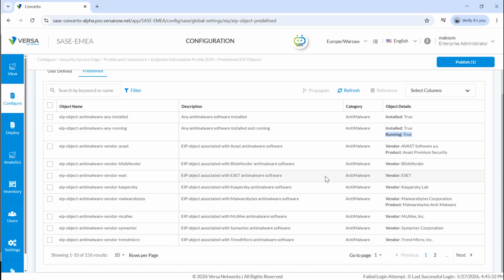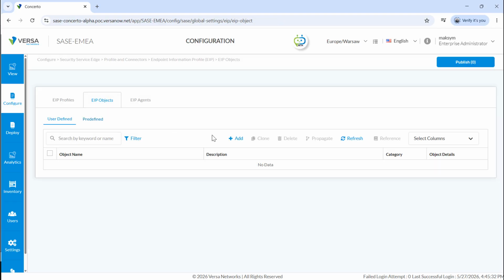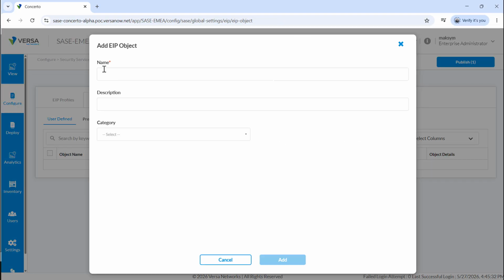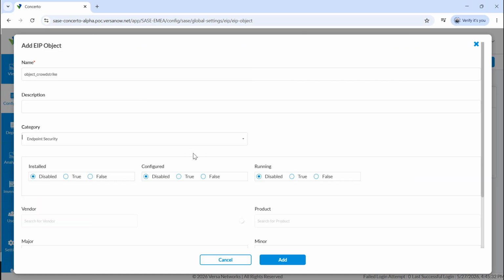Important to highlight here is that when you create a custom EIP object, you can assign or select a category from the list, and then for all subsequent fields you define, it will be a strict string match. It is also case sensitive, so it is important to be very precise here. Let's take a look at an example with a user-defined object. I create a new object. I give it the name CrowdStrike, and I select a category, which will be endpoint security.